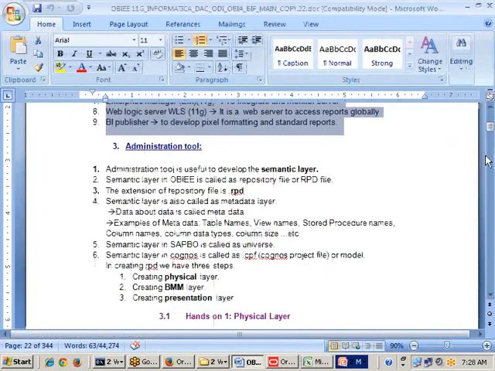That's what the definition here came. Data about data is called as metadata. Examples of the metadata are table names, view names, stored procedure names, column names. These all things will be falling under examples. Remember one point. Any data warehousing tool, Informatica or DataStage or BO or OBIEE, anything, we are going to work only with the metadata.